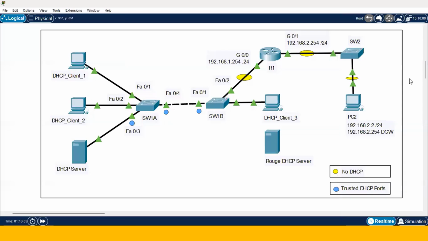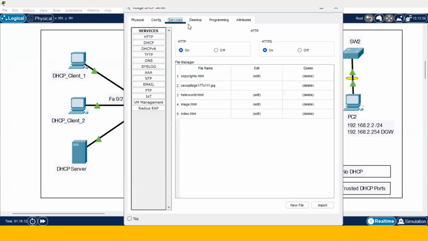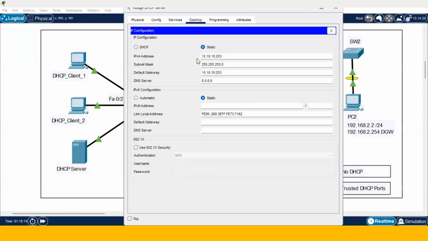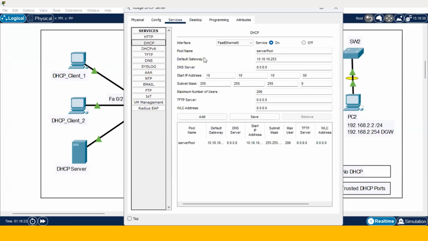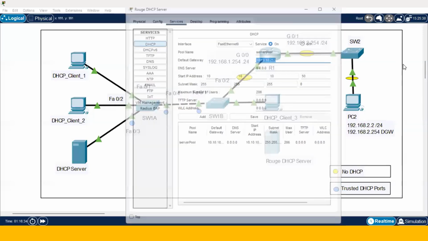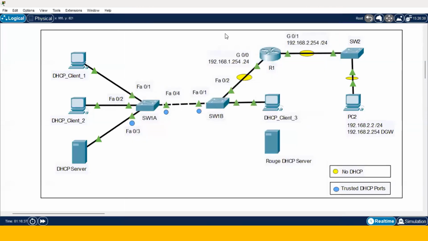Now that's the first part. Now somebody has configured a rogue DHCP server with this IP address, that subnet mask, and that default gateway. That person has also configured a pool with this default gateway, with IPs to be leased out from this range, and it's going to connect it to the network.